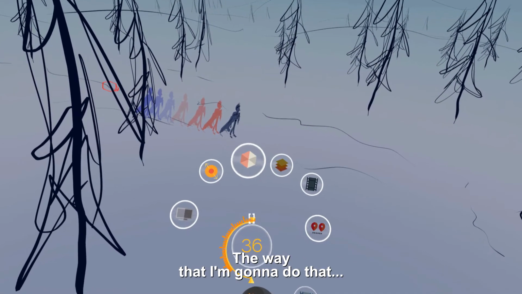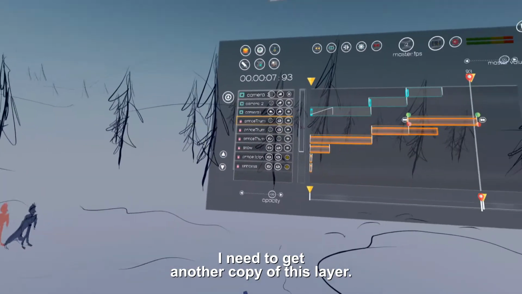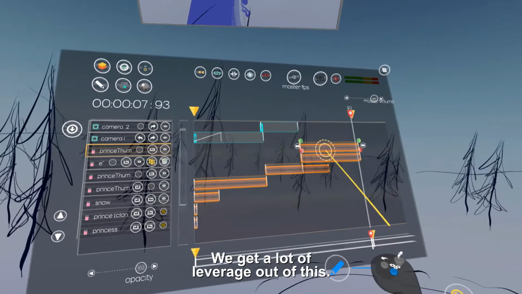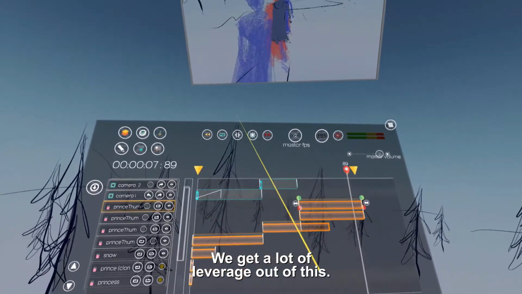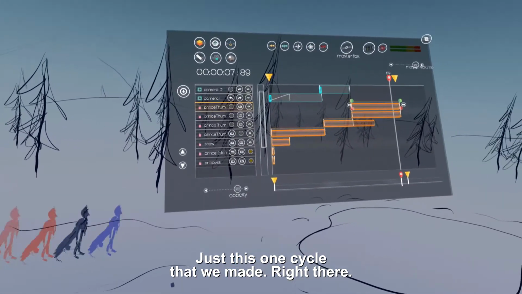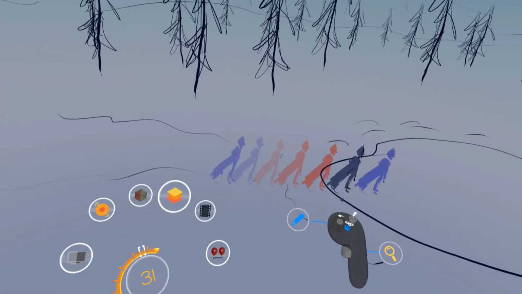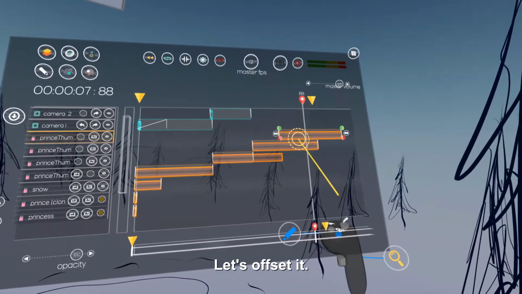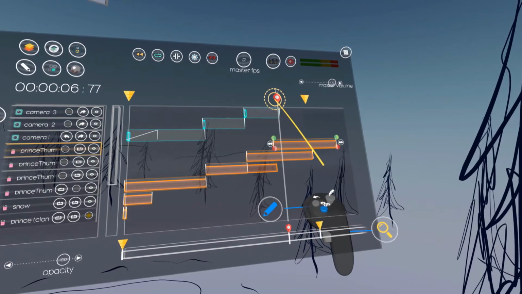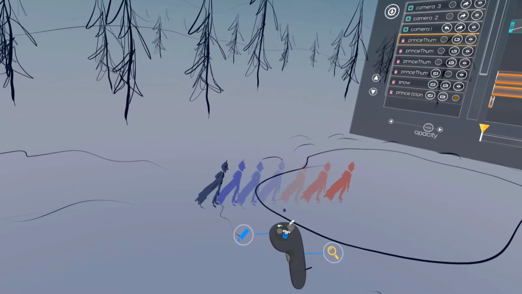Okay, so the way that I'm going to do that, I need to get another copy of this layer. So let's clone this again. We get a lot of leverage out of this, just this one cycle that we made. Yep, I'm grabbing the right thing. And let's offset it so that when we cut away, we can teleport him forward again.